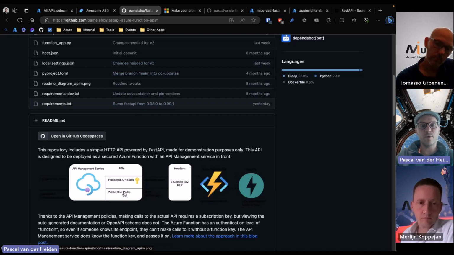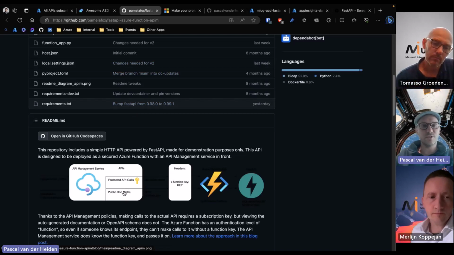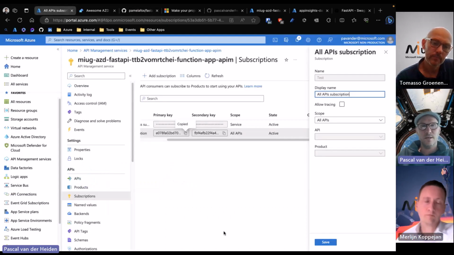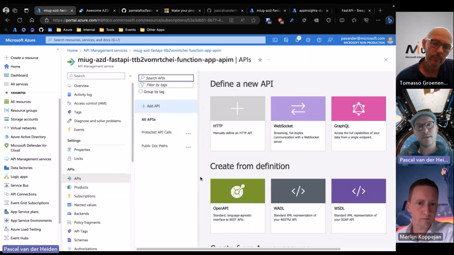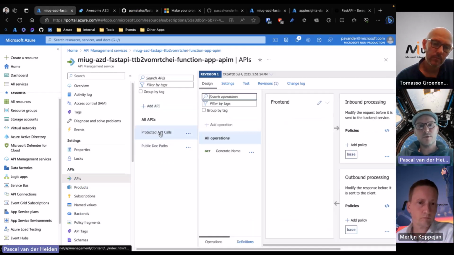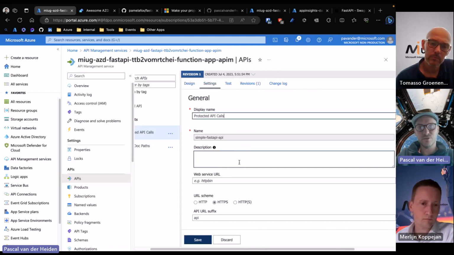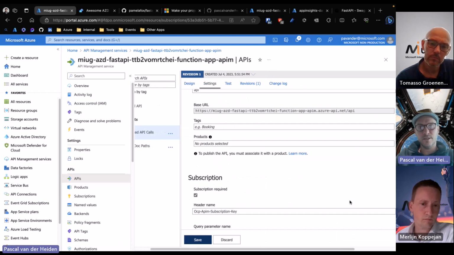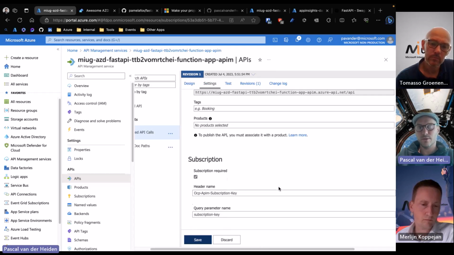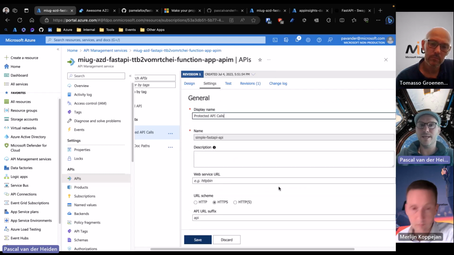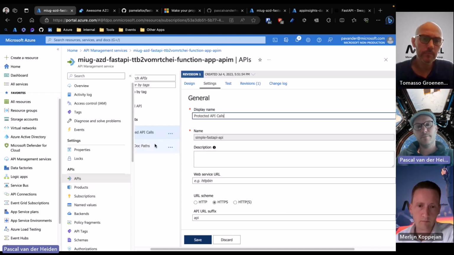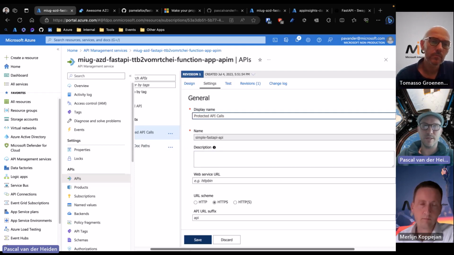But this one is public for everyone, so you can see the definitions. Everyone can see those definitions, right? So I think it's a nice way of splitting this up. Of course, when you look at the protected API calls within the settings, you have the subscription key required. So this is why, in the public one, where you basically make a reroute to this address, we need to have that subscription key in place.